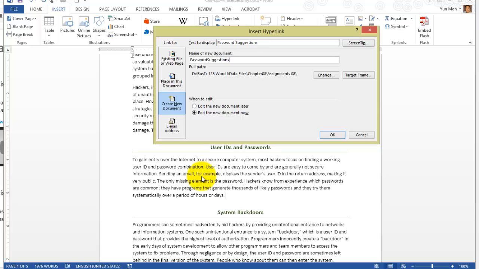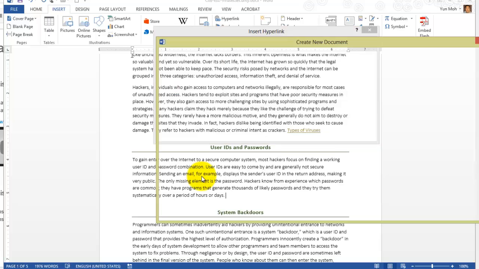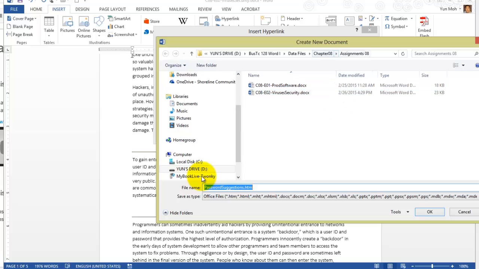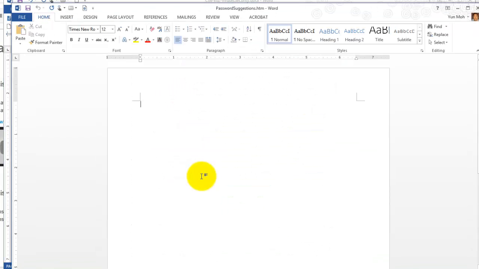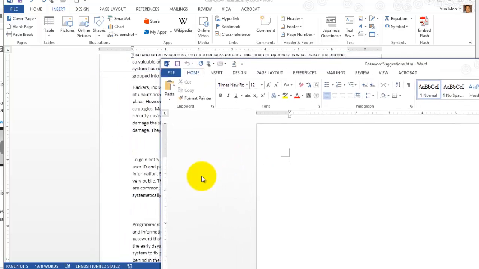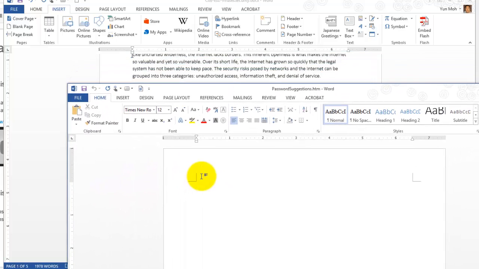So anyway, here I actually want to change the destination, where this file is going to be created. So I'm going to go ahead and click on change, and then actually I'm right in the right place. So chapter 08 and assignments 08. So that's good. So that's a good place. And now we are going to select edit the new document. So go ahead and click on, that's a default, and go ahead and click on OK, and it's going to open a blank document. So here's the original document, here's a blank document.